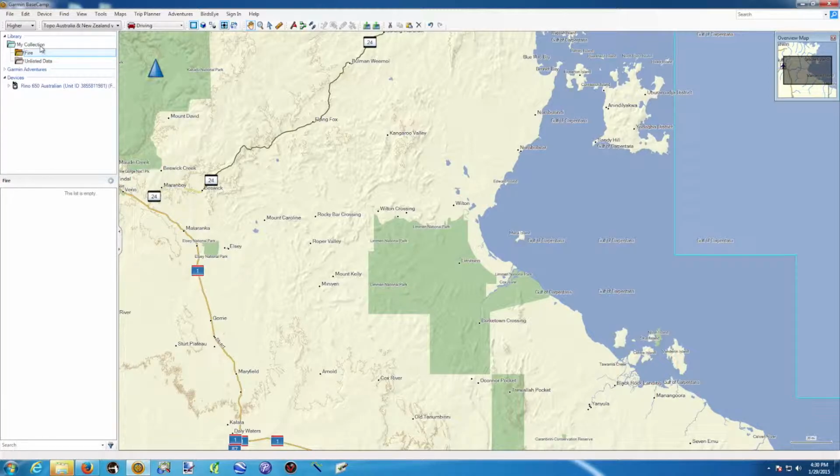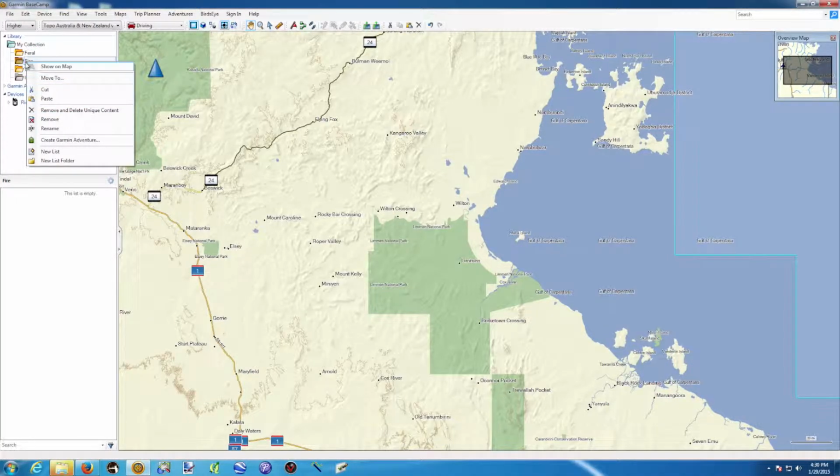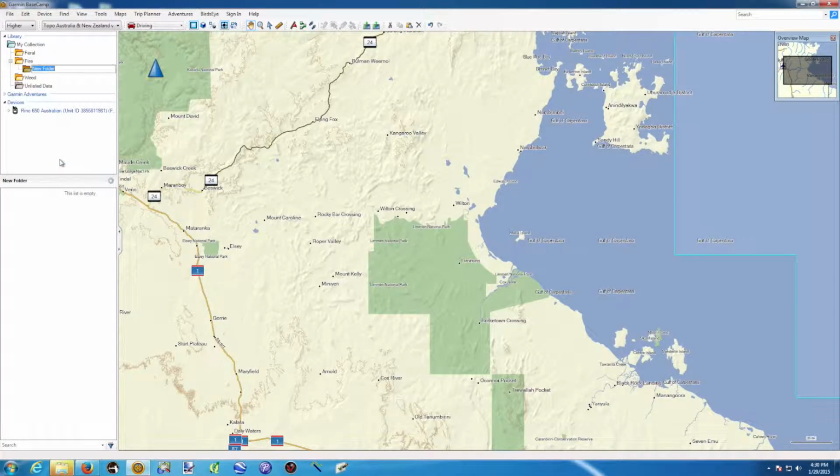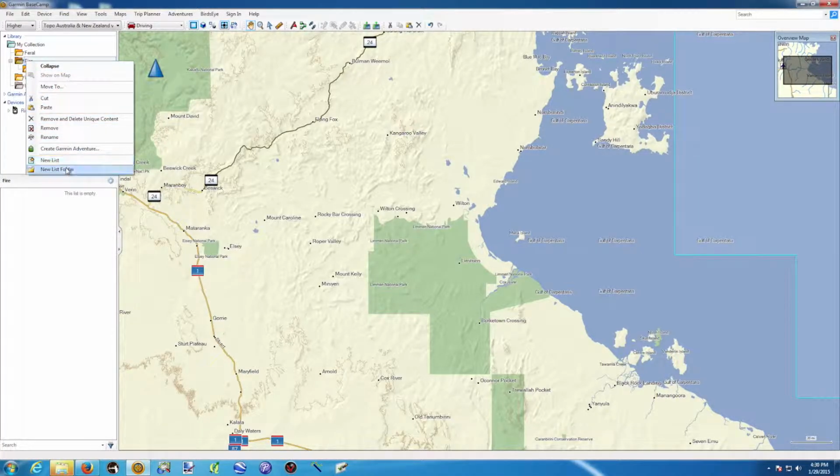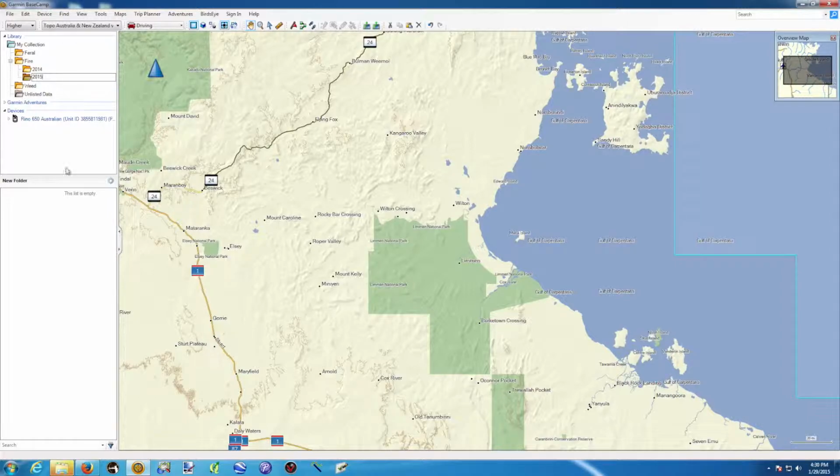And I'm going to do another one just for weed. Right click on My Collection, New List folder, and weed. And quickly another one called Feral. Inside these folders I can create some subfolders if I want to. So let's say right click on Fire, New List folder, 2014, and another one on Fire, for example 2015.